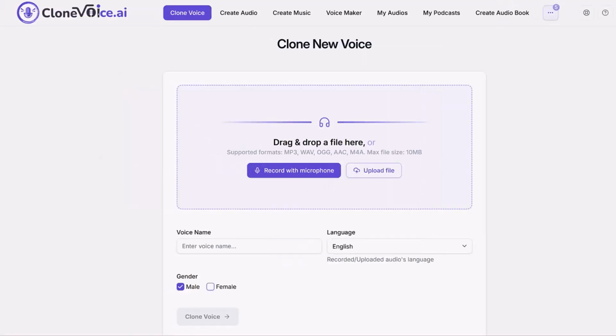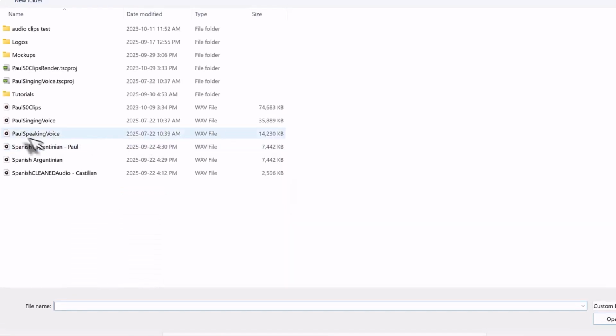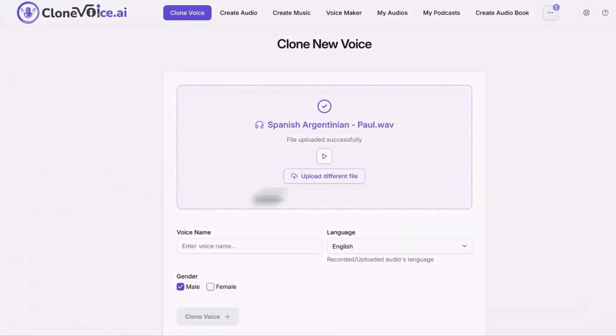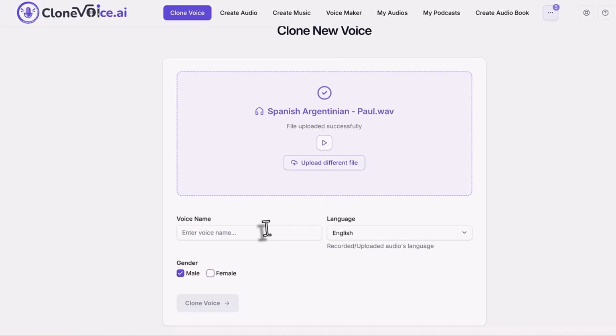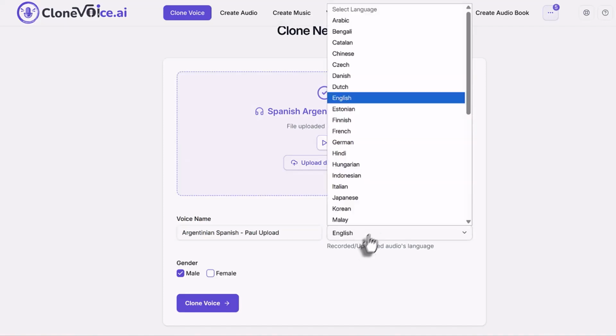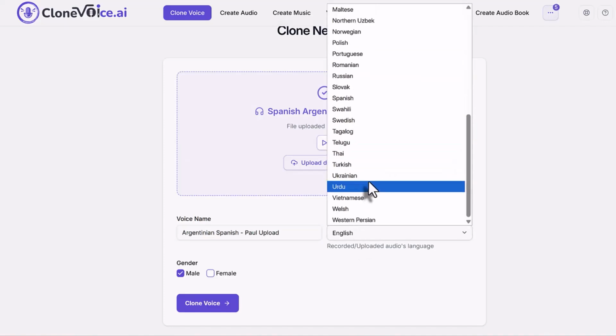All right. To upload a file, all you need to do is just click on this upload file button. And then once you do so, you can just go in and upload, let's say in this case, Argentinian Spanish. Let's say that's something you want to do. And then you just say Argentinian Spanish, or upload, whatever. It's something you can remember. Right. And then put language, and then again Spanish, and that sort of thing.